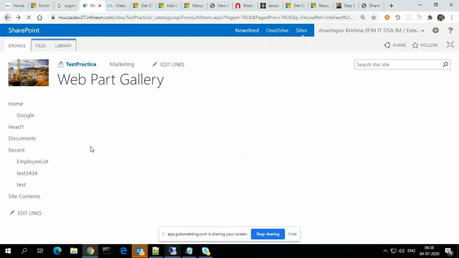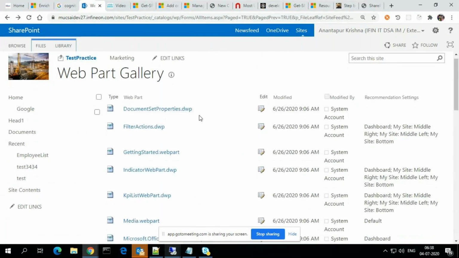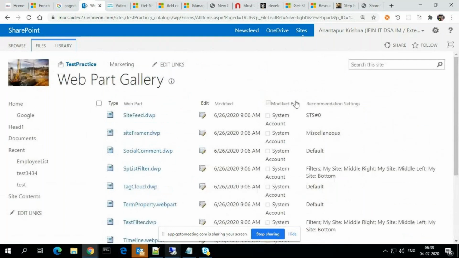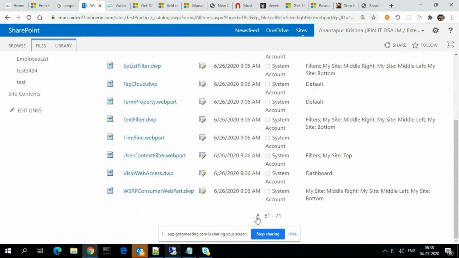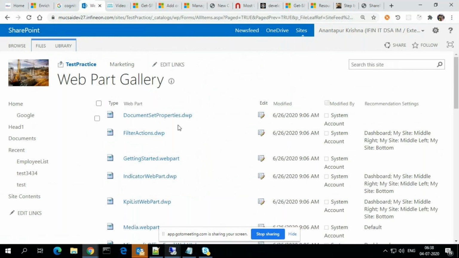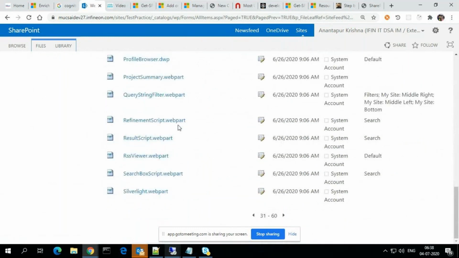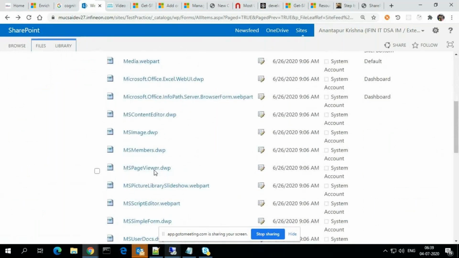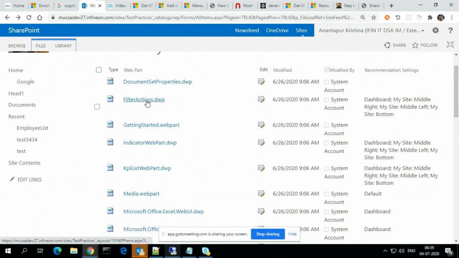We don't need to go through all the web parts because the list is lengthy, and we don't need to memorize them. What matters is which custom web parts are available once a developer develops one. He will come and see these web parts, whether it is published correctly or not, and check the functionality, the look and feel. If there are any errors, it won't show anything.